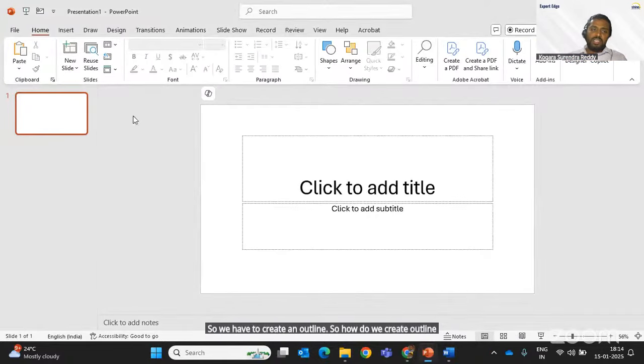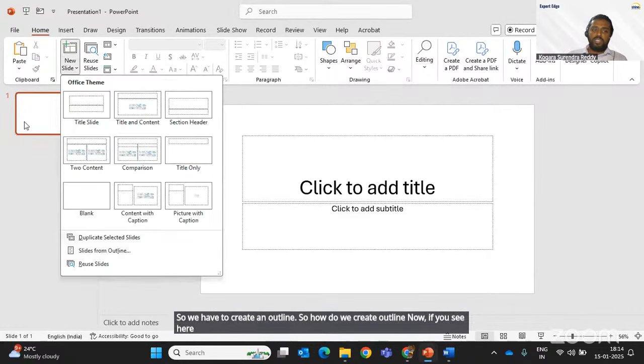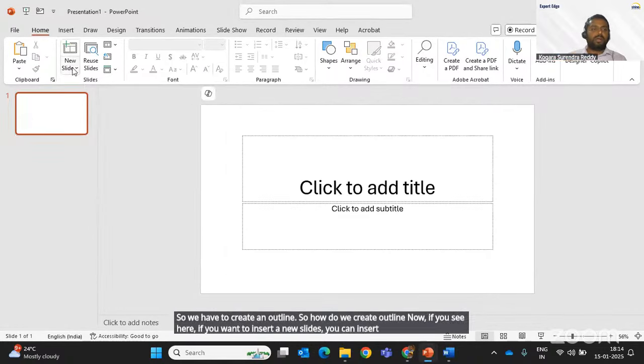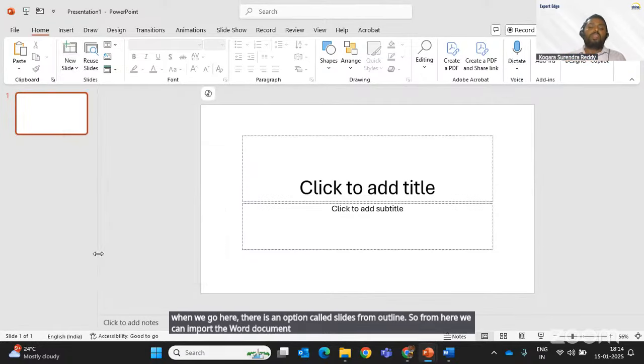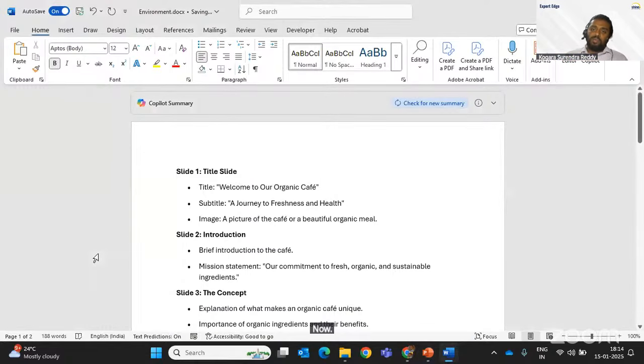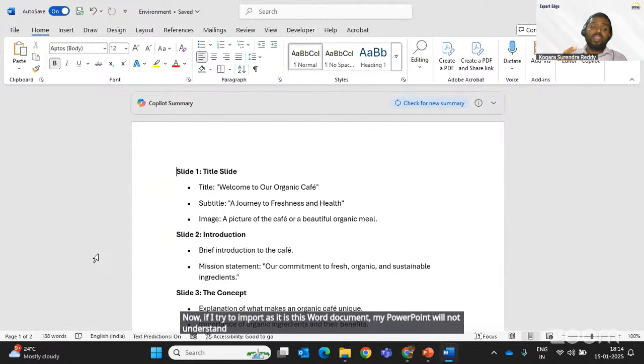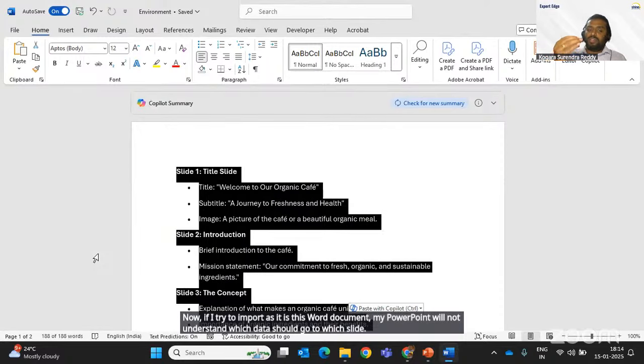Now if you want to insert new slides, you can insert it and create it. But when we go here, there is an option called slides from outline. So from here we can import the Word document to PowerPoint slides. Now if I try to import this Word document as it is, my PowerPoint will not understand which data should go to which slide. That is the reason we have to create an outline.